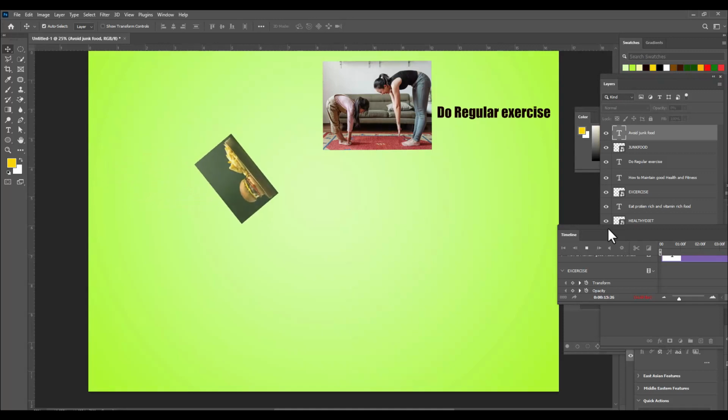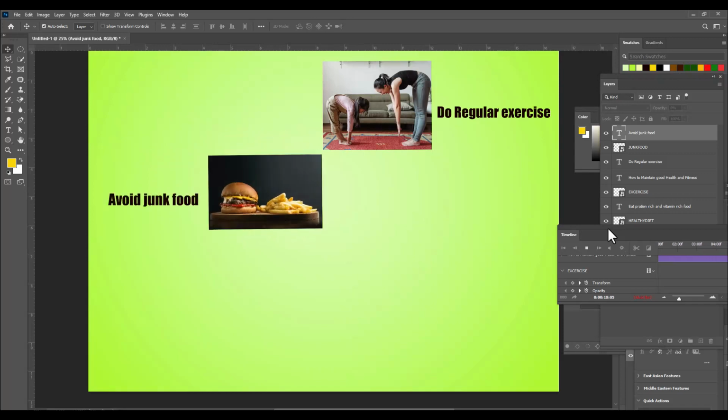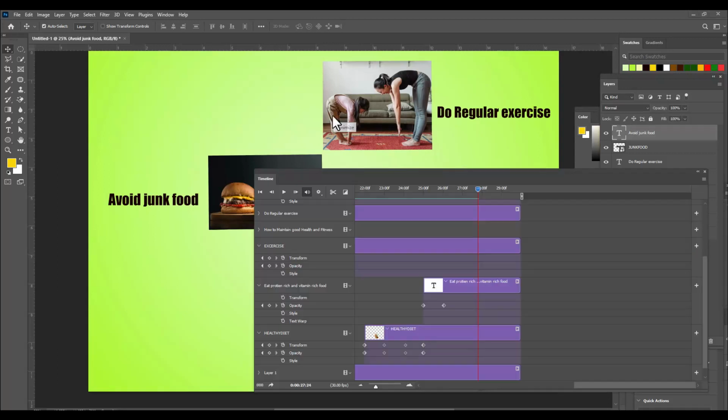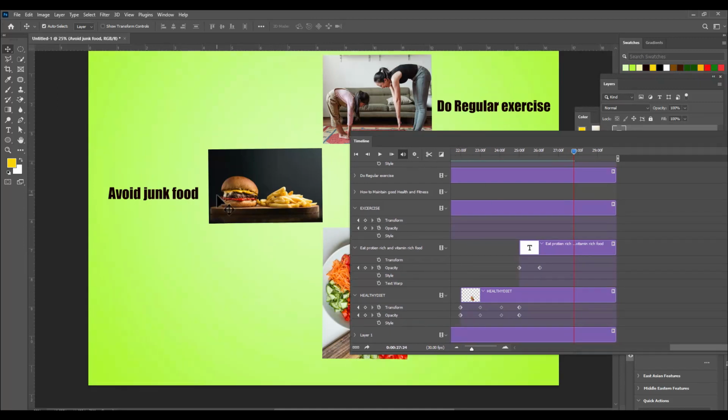So we can also speed up the animation if we think the animation of these images is a little bit slow. We can control the speed by just moving the keys close. Right. There is one more attraction that we can add to our video presentation. That is, we can add a music or background music to our entire video animation.